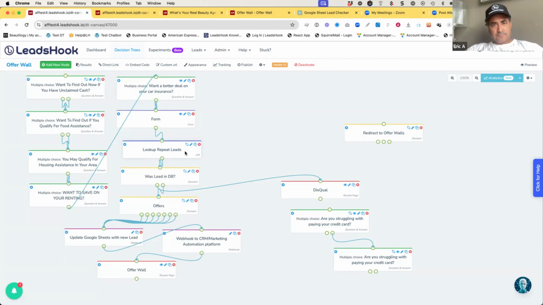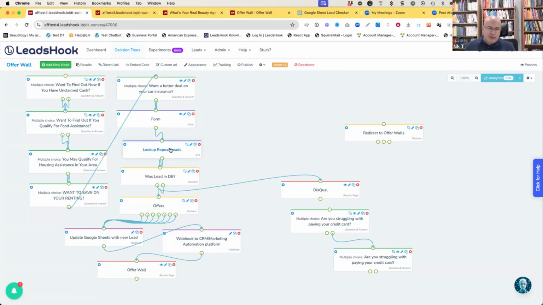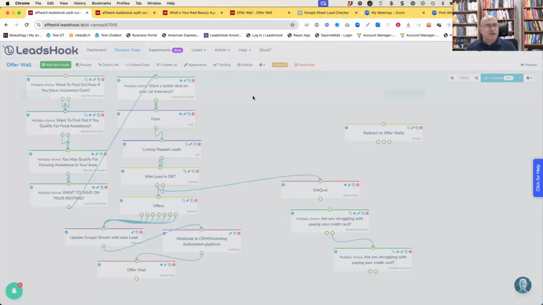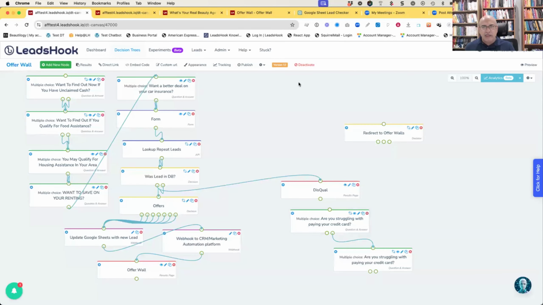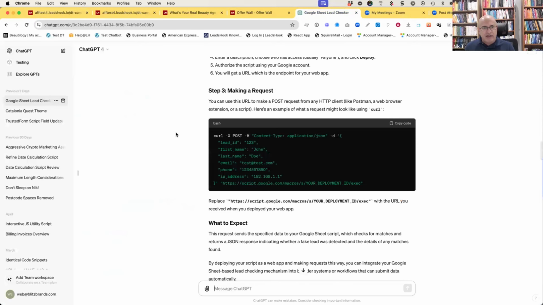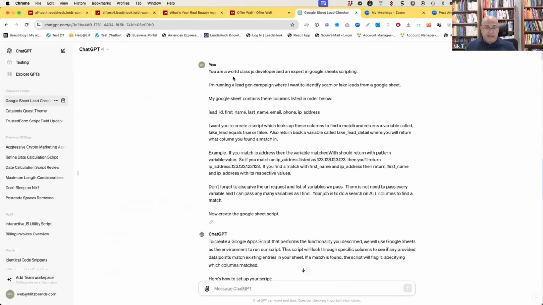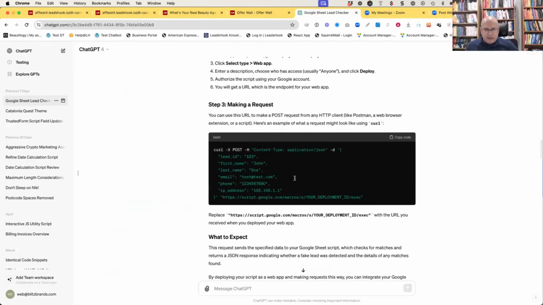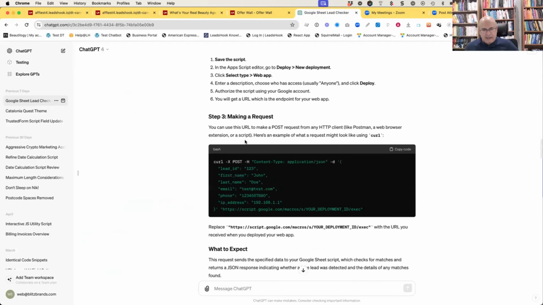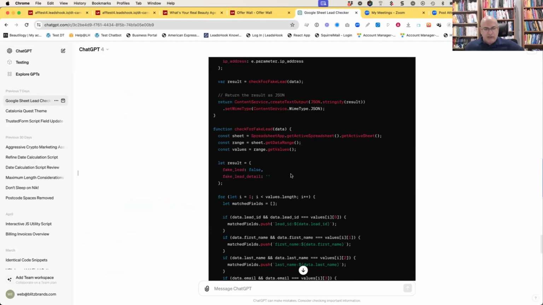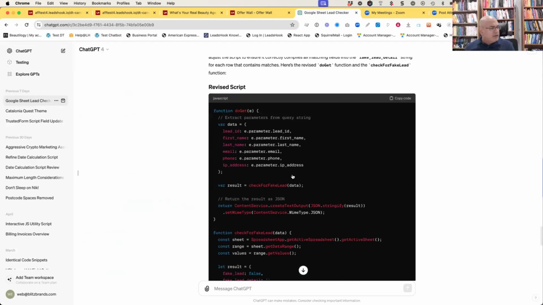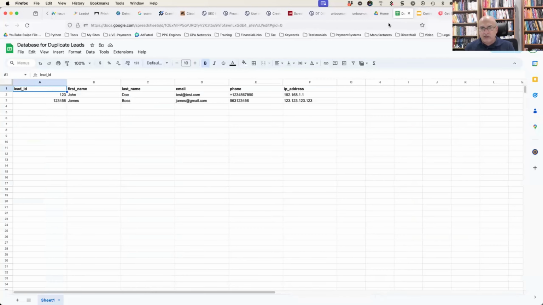I had just done a video on offer walls, so I put that in here. Essentially, I'll quickly run through that as a bit of an extra bonus today. You make an API call into a Google Sheet, and I actually shared the prompt that I used. I found there were some issues there, so you can see me fixing things up, and at the end you can see that's actually the Google Sheet script.